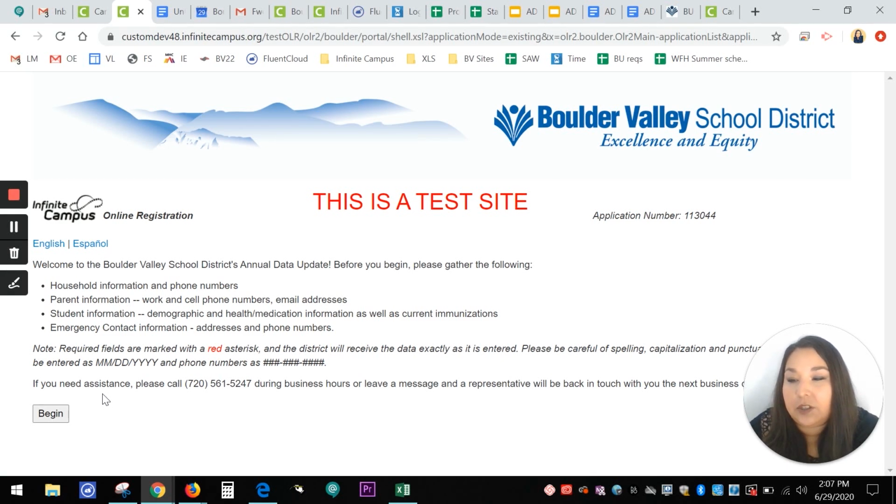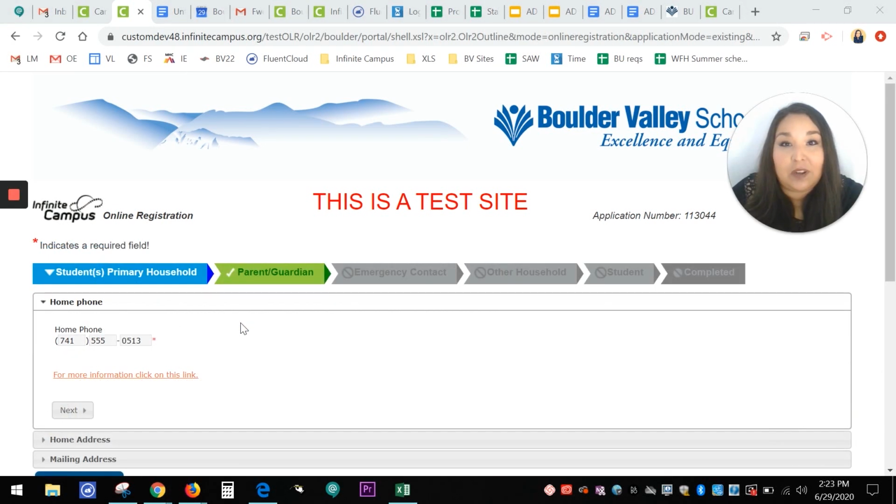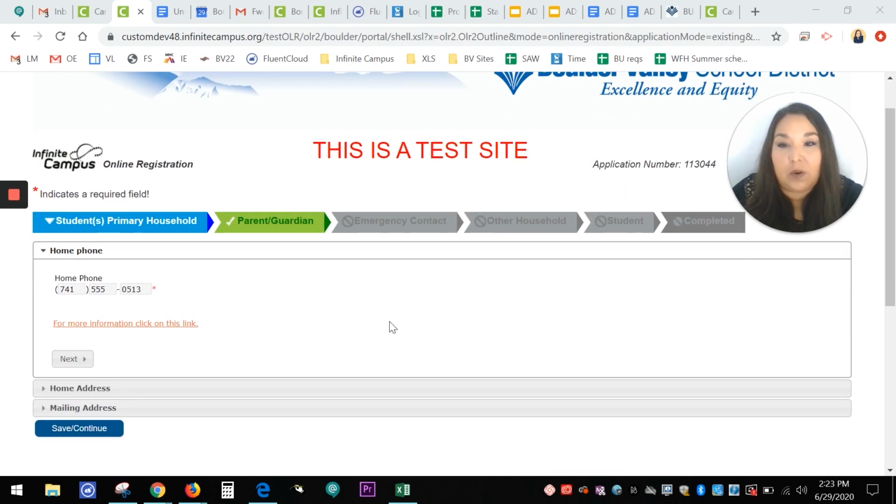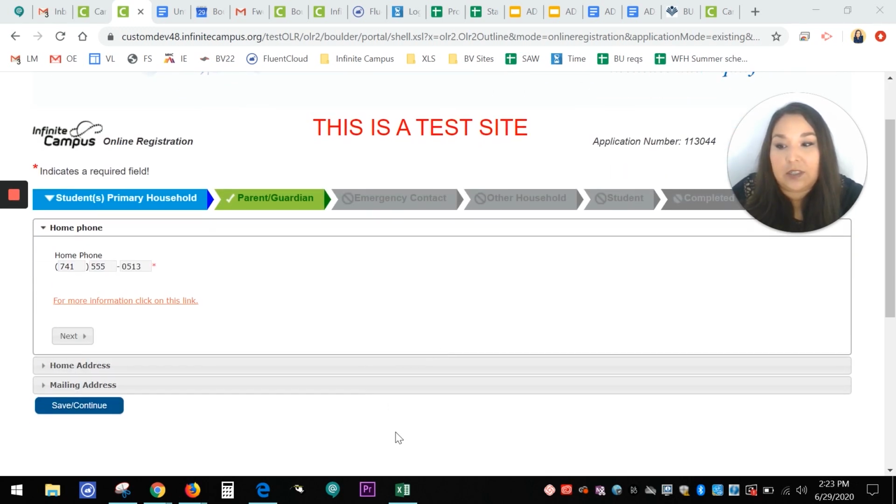On this page, it advises you to gather your necessary information before you begin. After you have read through this, please click on Begin. You will see 6 tabs across the top of this form. Each tab will have a few accordion-style gray sections down at the bottom that you will need to update before you can move on to the next tab.